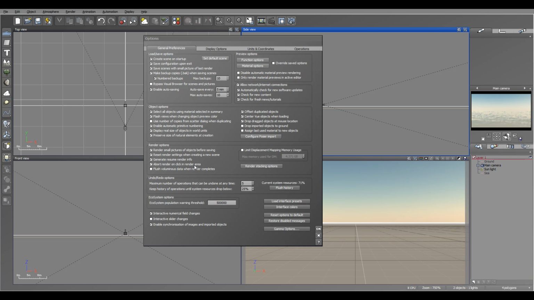Abort render, click on render areas. This helps avoid accidentally pressing escape or clicking somewhere in the Vue application and stopping your rendering. So keep this checked as well. Flush LMS data when render completed. It's up to you, depending on what computer you have. Normally it's unchecked, but if you have a problem with limited memory resources, you check this.